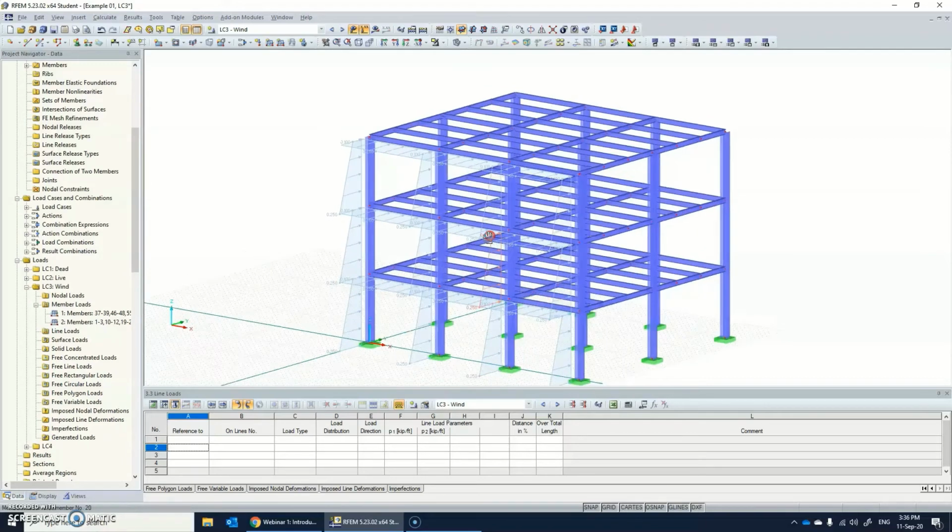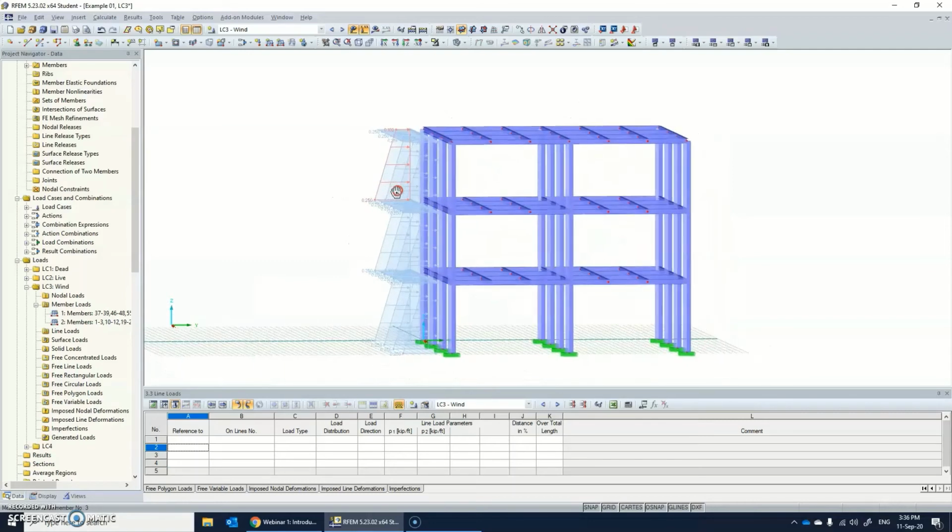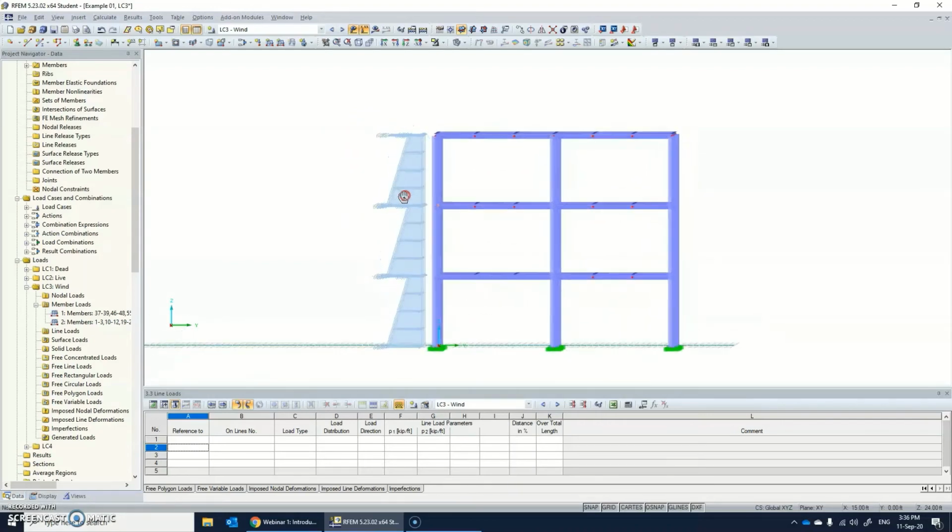Press escape. The moment we look at this trapezoidal load, we see that the higher load should be acting at the top. This is because the member orientation is from bottom to top. To change it from top to bottom, either we can modify this load by interchanging the values of P1, P2 from 0.25 to 0.1 and from 0.1 to 0.25, or we can simply change the orientation of the member.